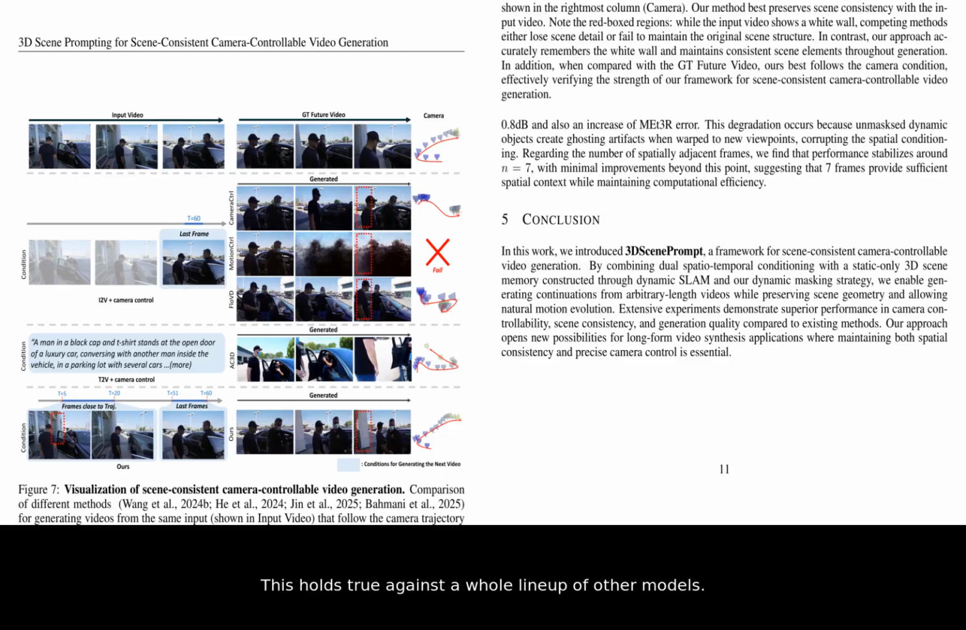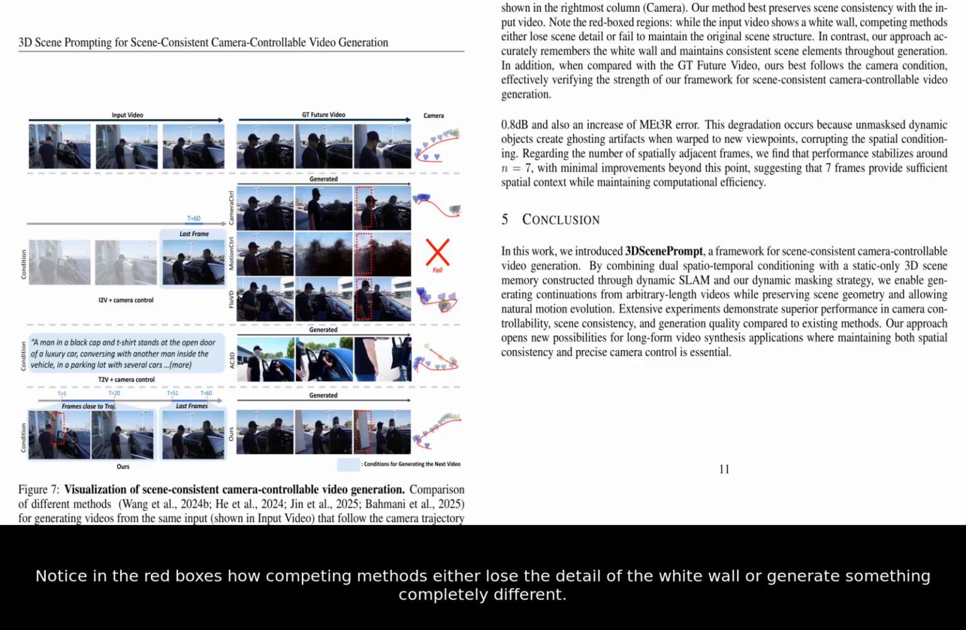This holds true against a whole lineup of other models. Notice in the red boxes how competing methods either lose the detail of the white wall or generate something completely different. In contrast, this new approach accurately remembers the wall and maintains consistent scene elements throughout the generation.